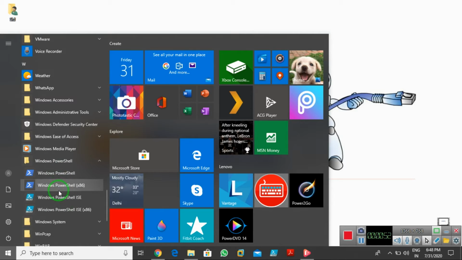Now, we have two types of PowerShell in Windows 10. One is Windows PowerShell, and one is Windows PowerShell x86. x86 means the 32-bit edition. One is Windows PowerShell ISE and one is Windows PowerShell ISE x86. So we have two components, Windows PowerShell and Windows PowerShell ISE.